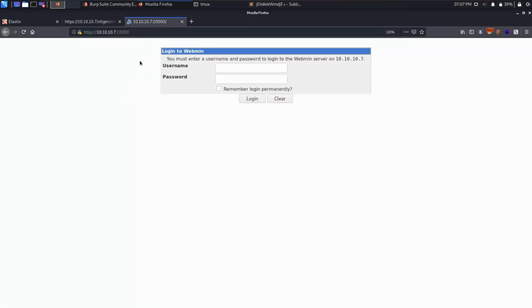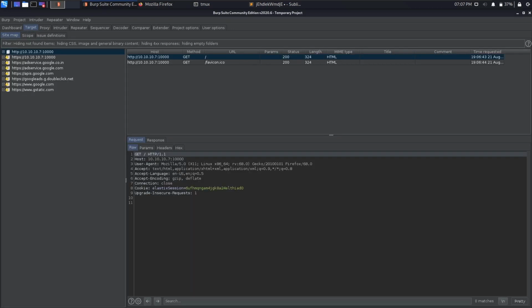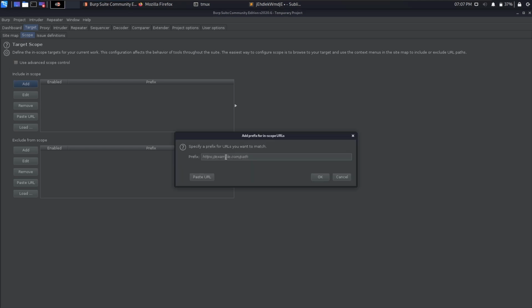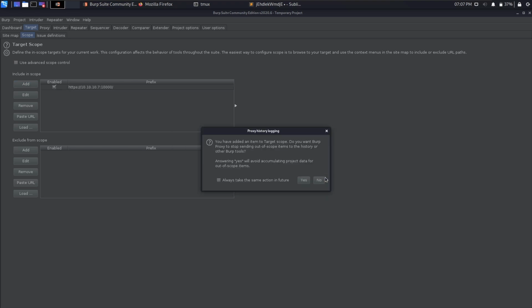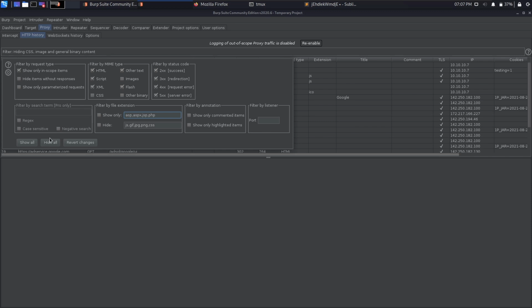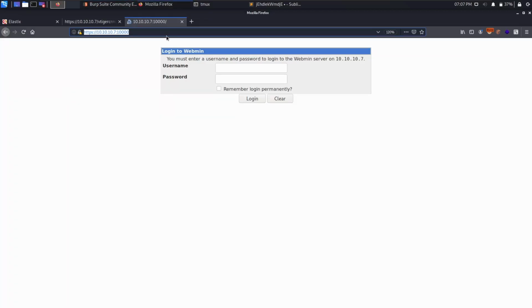So the best thing to do is I can copy this, go to targets. Usually this is what you will see, and go to scope. Here in include in scope, just add this, and okay, you'll get a pop-up telling you that if you press yes, everything which is not in scope will be removed from the history. You can actually get it back later if you are interested in that. So as I did that, everything else went away and only the item that was in scope stayed. You can add multiple items that are in scope, but over here we just need this.